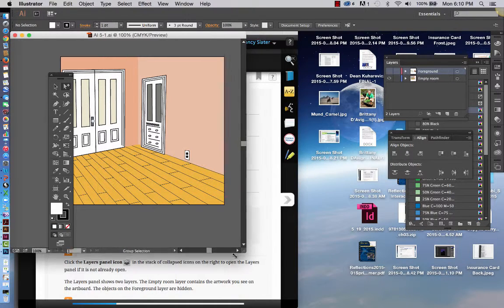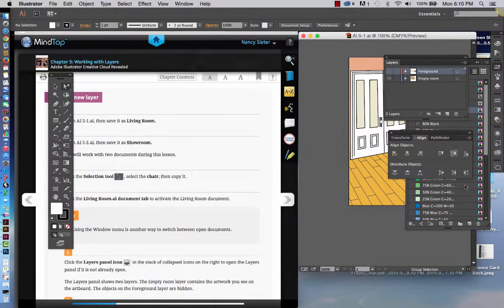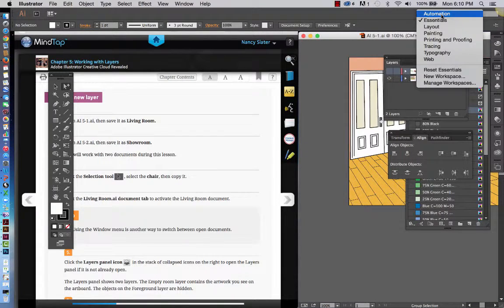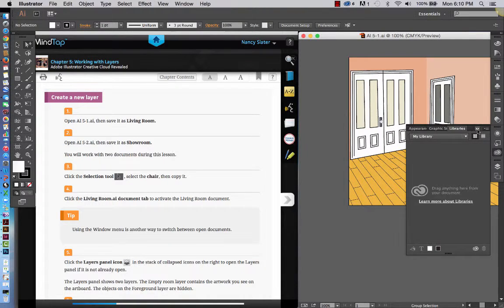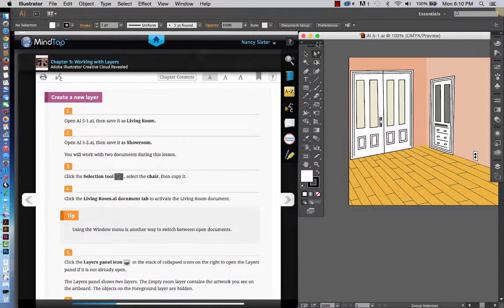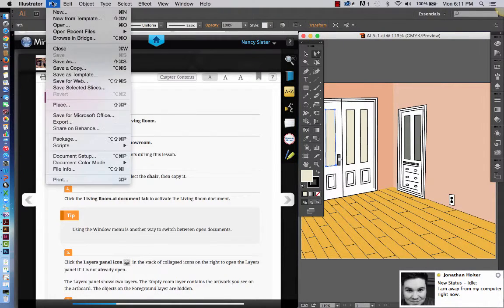Then I'm going to make this a little bit smaller so we can view it side by side. Because I've been working in Illustrator quite a little bit, I am going to go up here and say Reset Essentials, which is going to put back all of my little panels where they belong. I'm going to move my toolbox over here, do a Command 0 to fit that artboard into my window. And then we're going to do a File, and we're going to Save As.